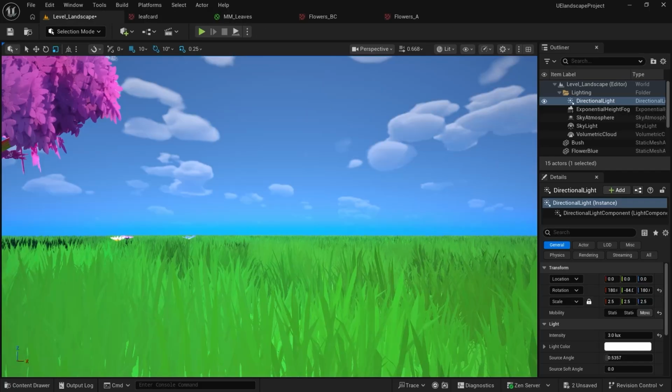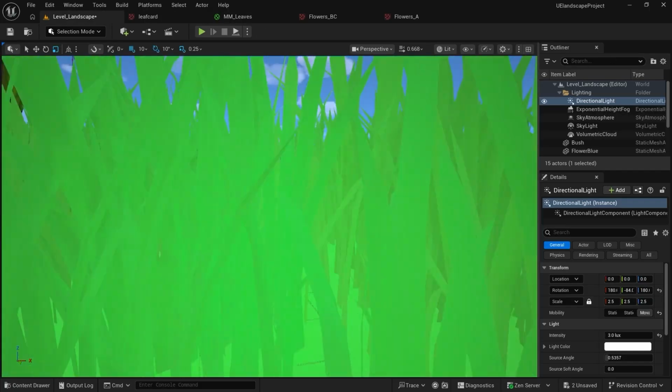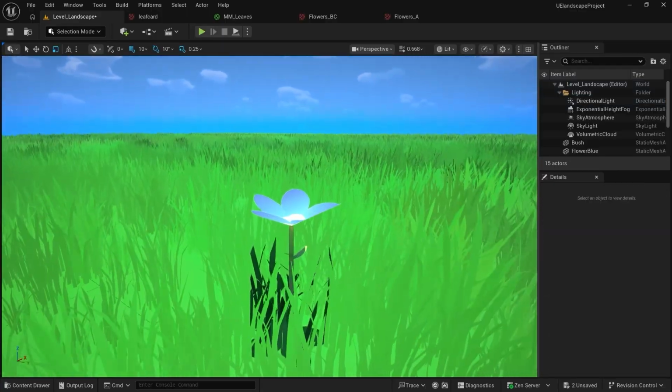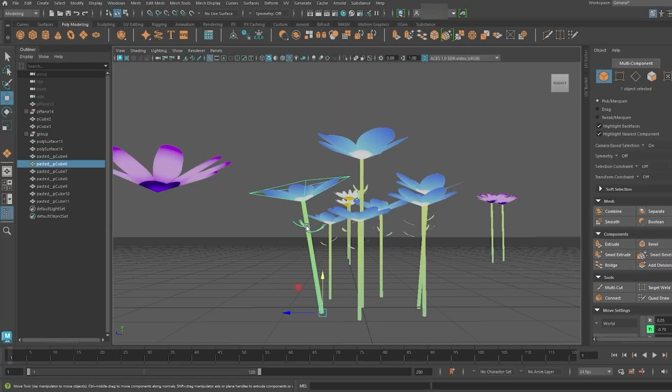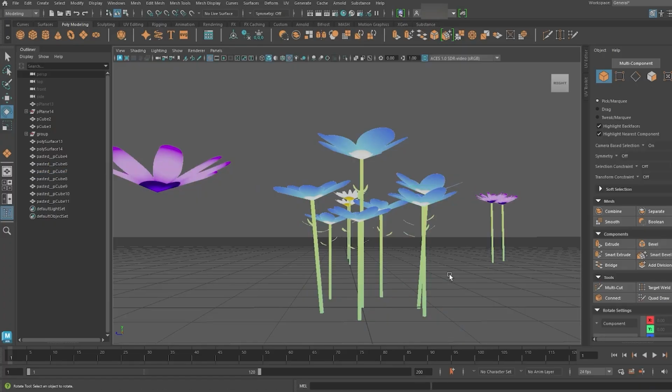When I imported my flowers into the engine, I realized it was very hard to create natural looking flower bunches or patches. So I decided to create bunches of flowers in Maya and then combine them into a single flower patch mesh.